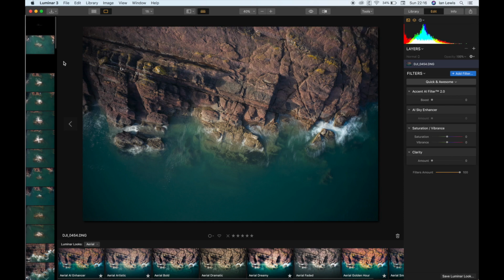Okay, so before we take a closer look at some of the basic features, I just want to explain why I actually like Luminar 3 over some of the others, because I have used all of the usual suspects, and one of the big ones for me is it does have options for the basic user as well as the professional user options in it as well.